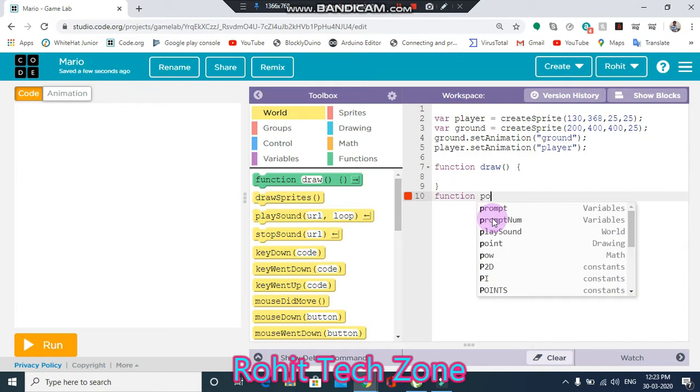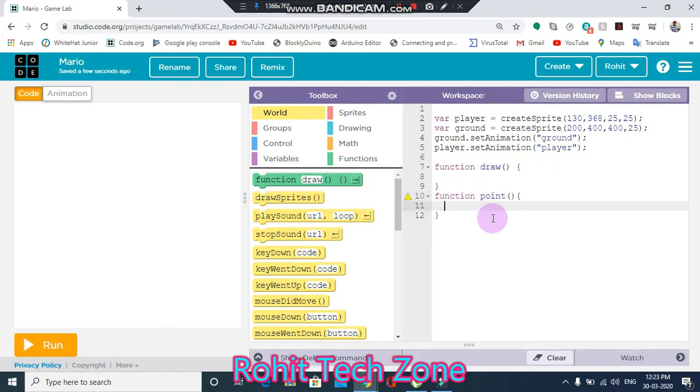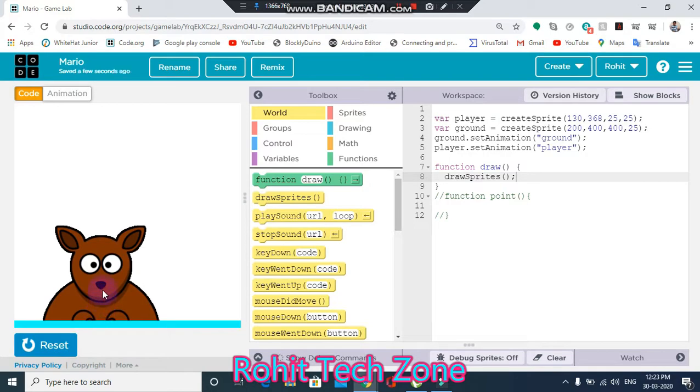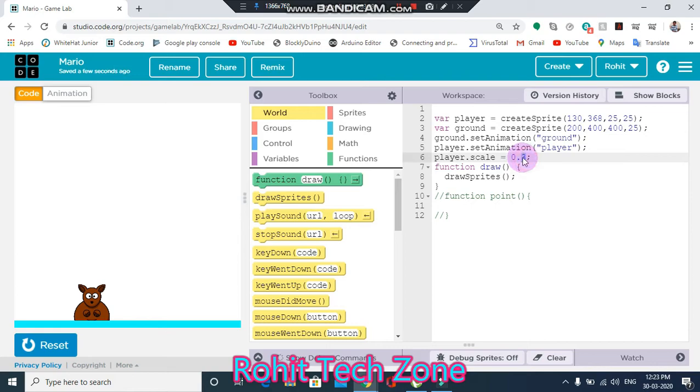Function draw. And another function. So before, let's slash it out. Before that, let's give the command draw sprites. And now let's just see. So we have to scale the kangaroo. So player dot scale equals 0.3. Let's test it. So we have to scale it much smaller, 0.1. 0.2. I think 0.15 will be better. Yeah, this is better.